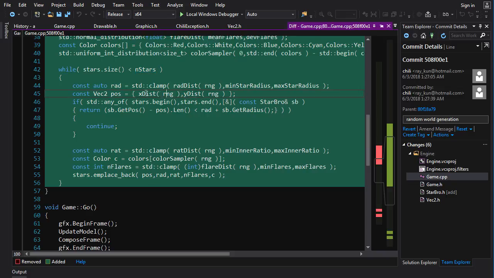I generate the radius. I'm using std clamp here to clamp the random generated value to a range, because the thing about the normal distribution is it clumps values around a mean with a distribution, but there is no limit to how low or how high they can go. So if you have a really rare dice roll, you could get a value that is way out there. So I also like to clamp my generated values to some hard range just in case. So that's how I do that for the radius of the star.